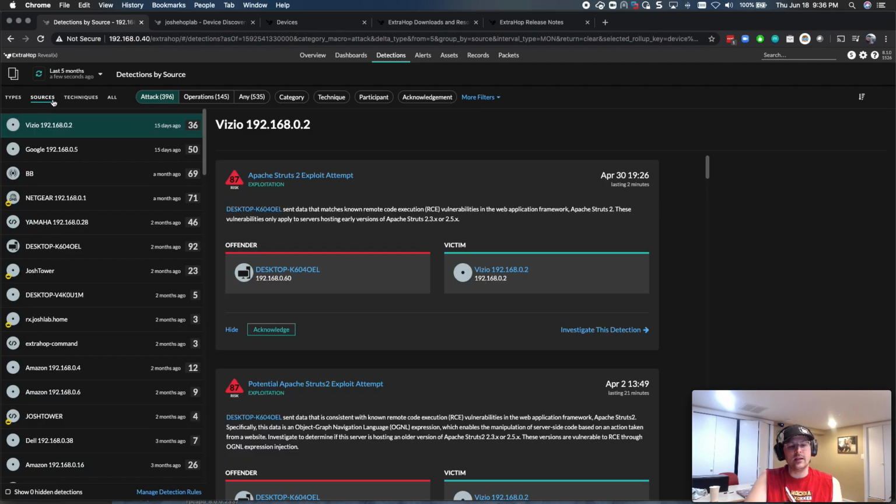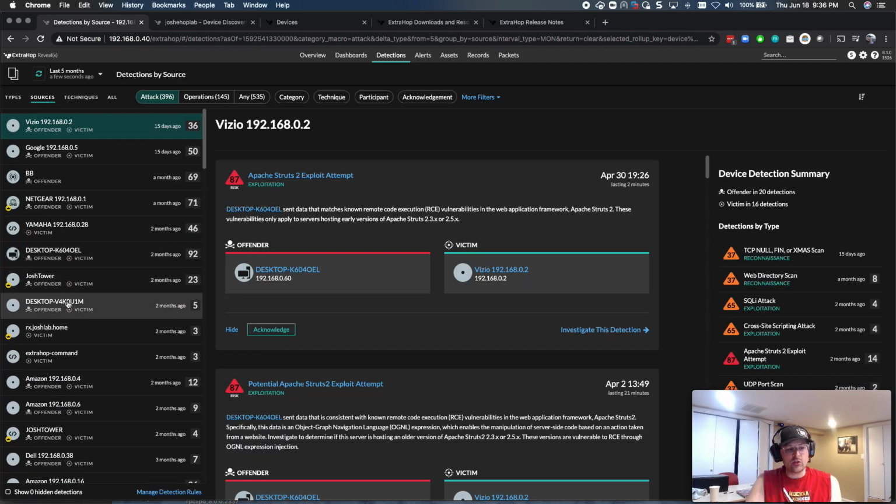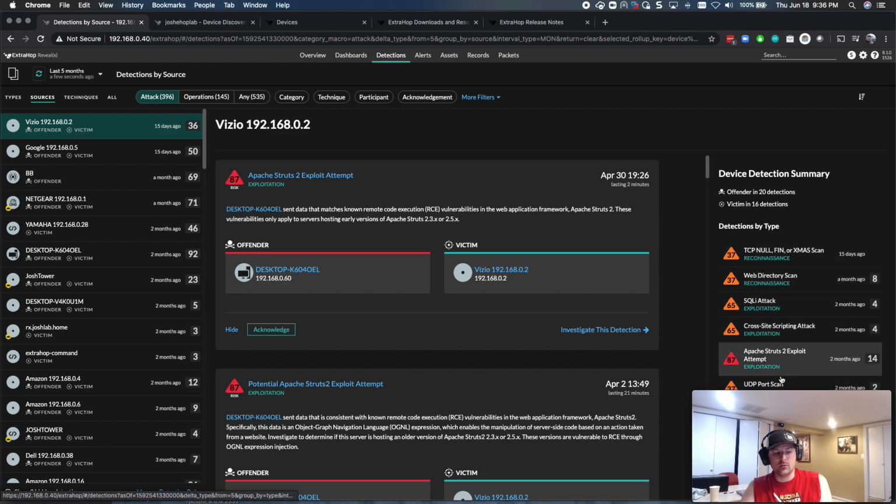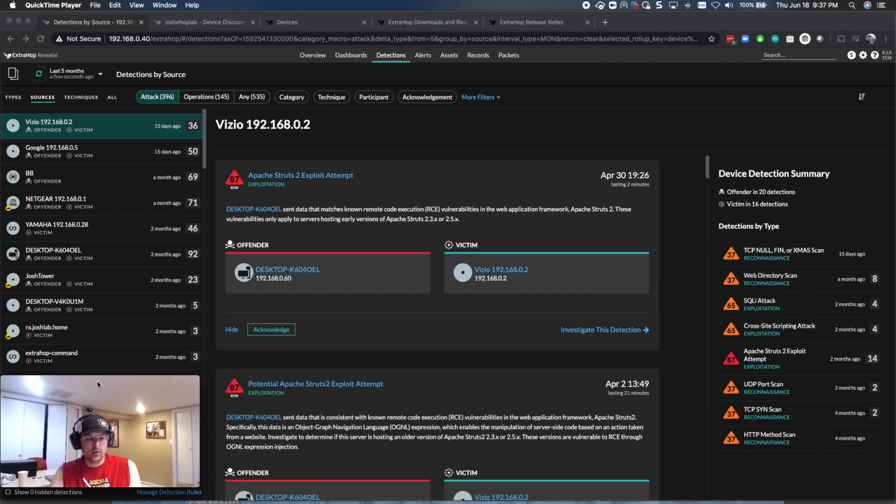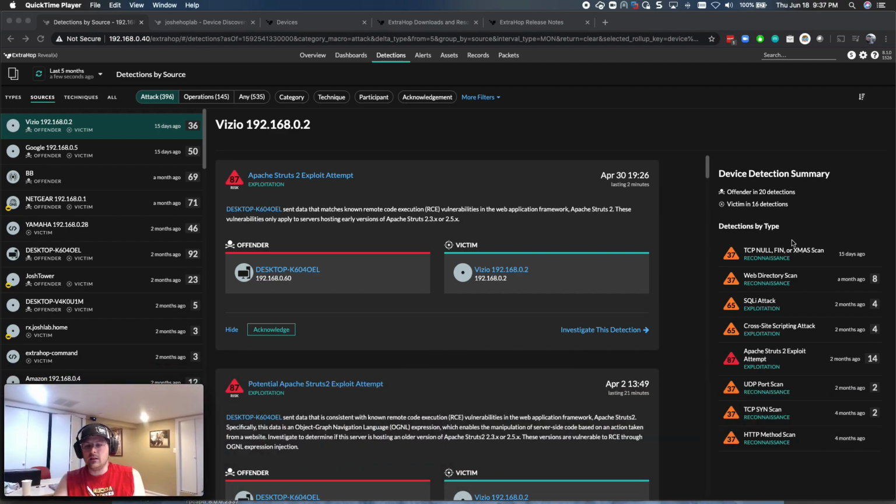I really dig this. So as I click on sources, we've completely changed out the icons here. So you can see there's the offender, there's a victim right here on the main screen. So you can see here's the actual detections by type on the summary. So you can see here's the individual detections. Let me move myself over here. And you can actually see here's the individual device detection summary, right? So all these individual detections by type that are associated with this particular device.